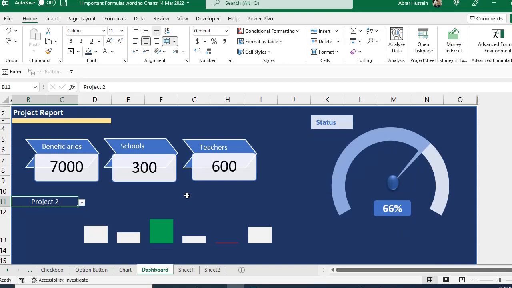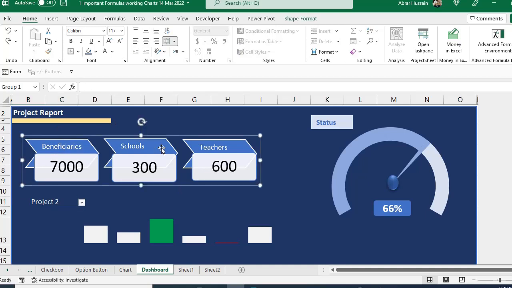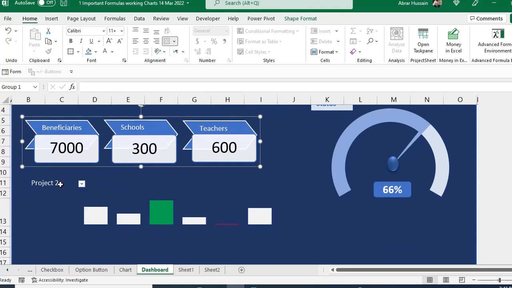Welcome viewers. Now in this video tutorial I am going to show you some very important tips about developing dashboards or infographics in Microsoft Excel. Here you can see we have these shapes. In this video I am going to tell you also how to use the smart arts according to your needs and how you can add such type of dynamic drop down list like this.